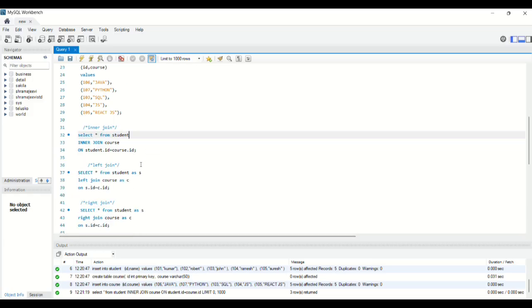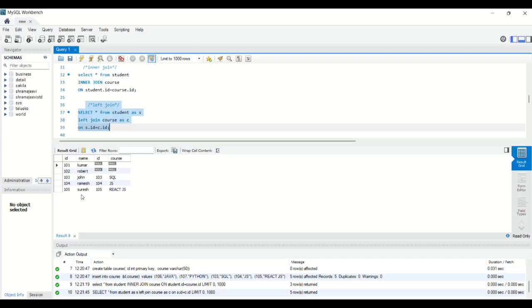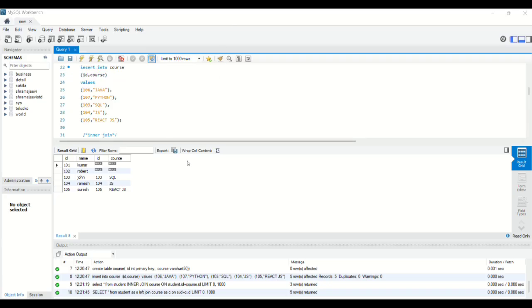Next, what is the output for left join? Let's run this. Yeah, you can see it gives every id, but why for 101 and 102 is the course null? Because the student table contains 101, 102, 103, 104, 105, but the course table doesn't contain 101 and 102. That's why it's showing null for 101 and 102. In this way the left join works.